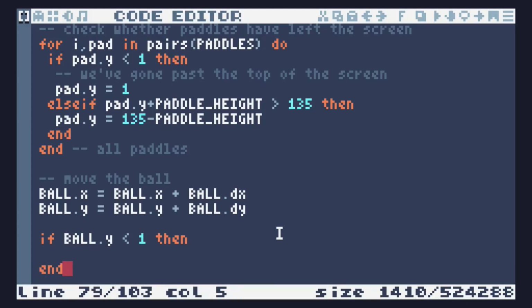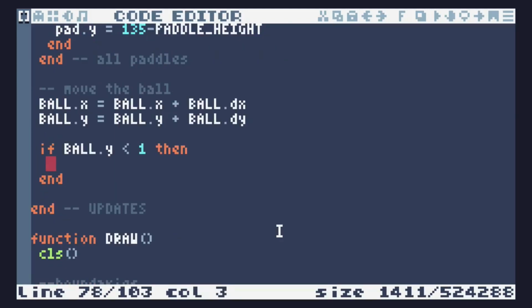So let's put the end in before I forget. We need to make it go back. Now we can't just go ball.y is equal to 1, the same way we do the paddle. The problem is our ball still has a delta, so every frame it's still going to add to its position, and that's going to push it over the edge of the screen over and over and over, and it's going to correct it over and over and over. The same as if a player was holding down the up button the whole time. So this is what I'm talking about.